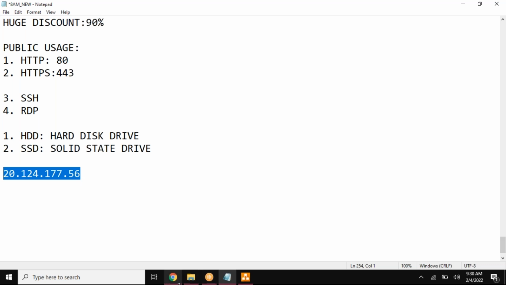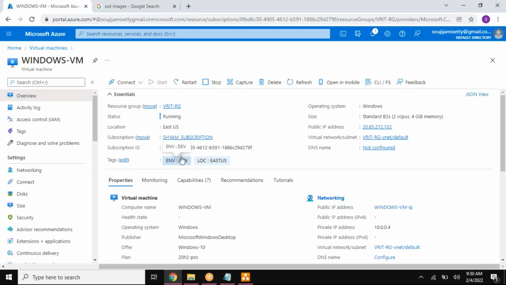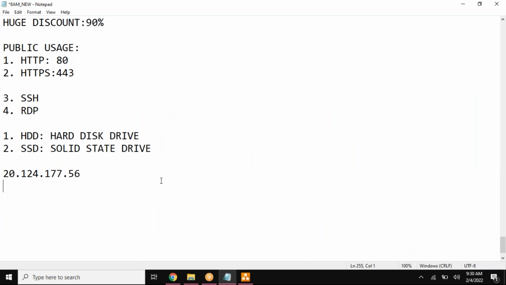For that reason, I do not want to store my IP address. It's just for practicing purposes. In real time, you may need to go with it, but now it's not really required. So this is my new IP address created. Copy. See here, I don't see any similarity even in here. It says 20.124.84.